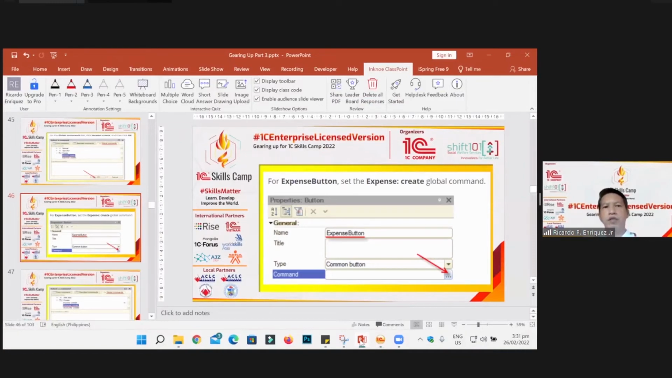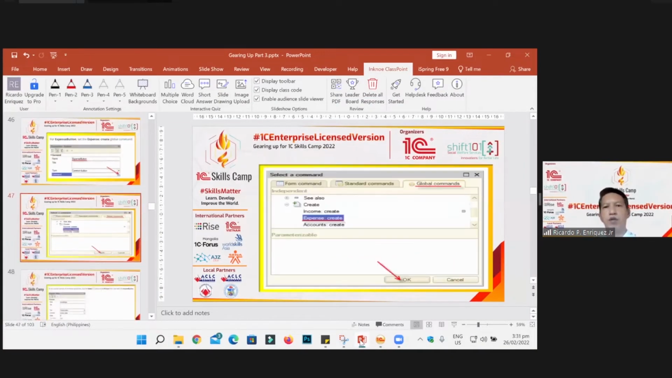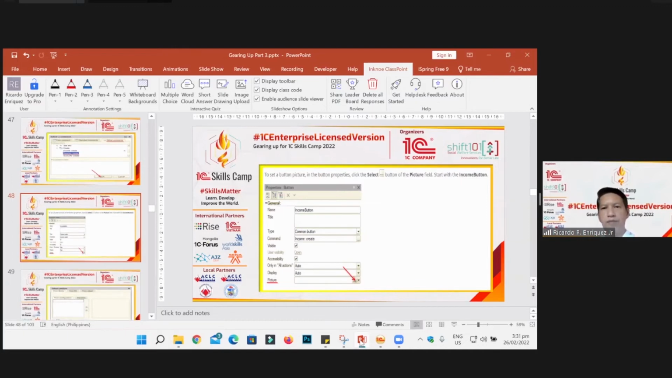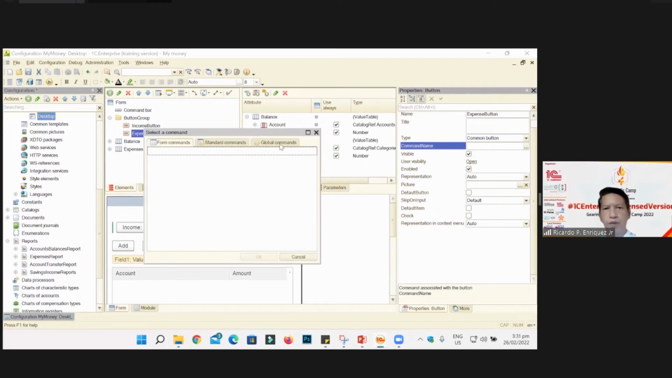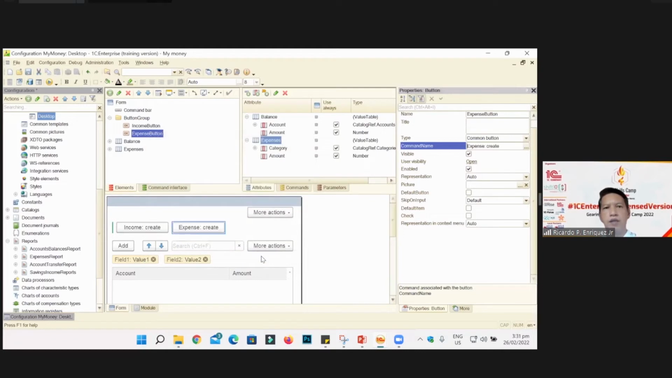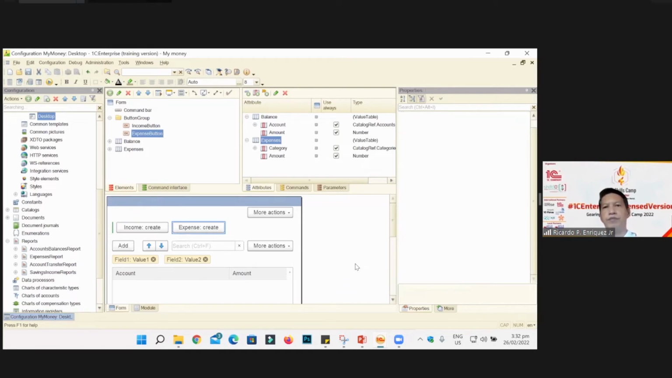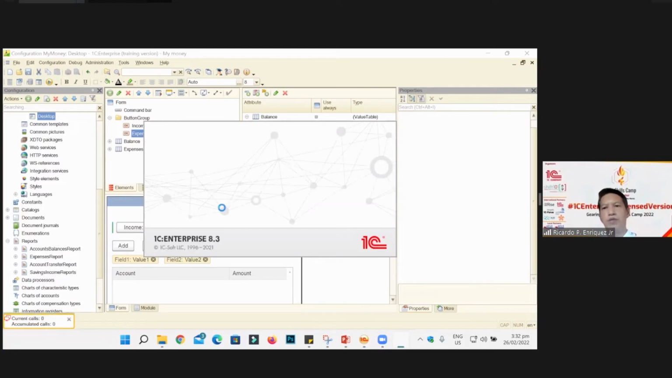And so do the same thing to the expense button. So let us use the expense button and then command name, global commands, and then look for expense create. So expense create. Okay. So again, it displays income create and then expense create. Then let us update and then let us try to run our application.